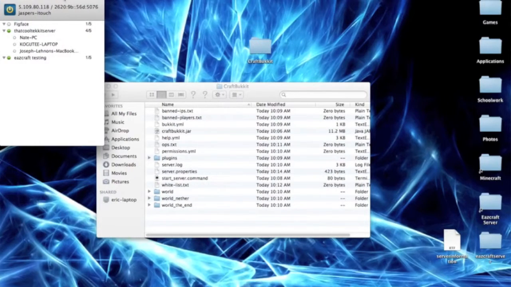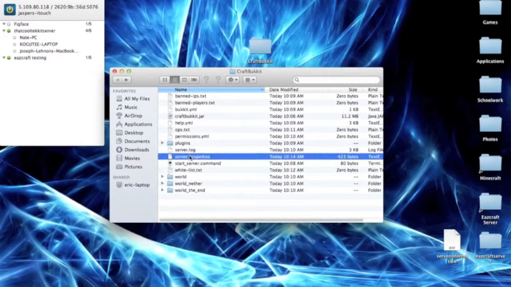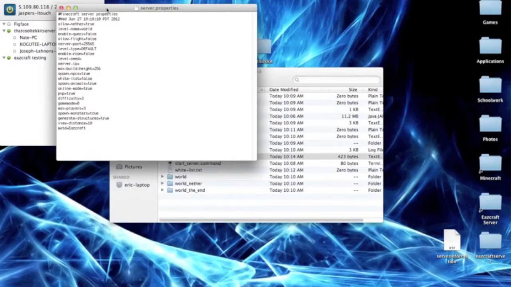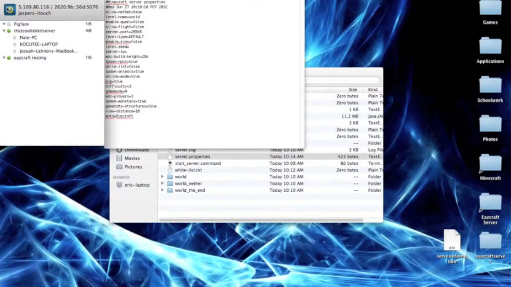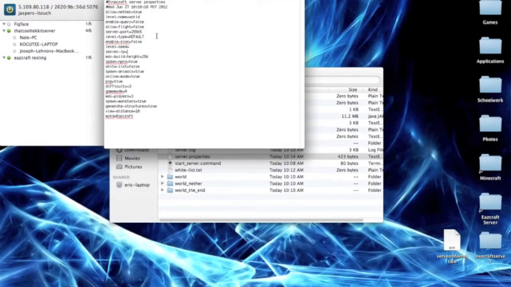Now here's the tricky part. Open up your server.properties file again, and look at this number right here to the right of the power button. There'll be a number. For instance, mine is 5.109.80.118. Put that number into where it says server IP. So 5.109.80.118. And save it.